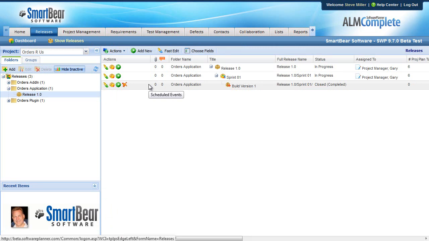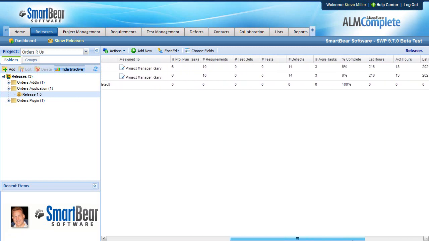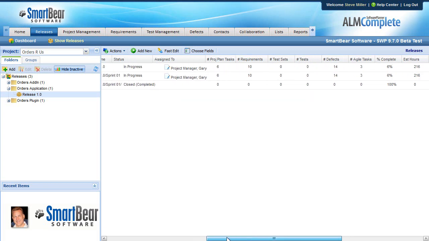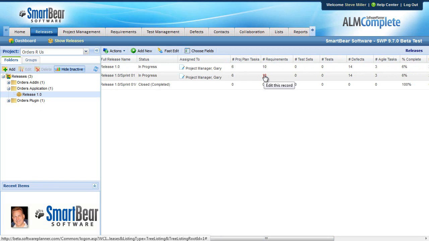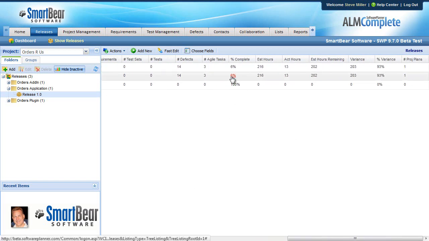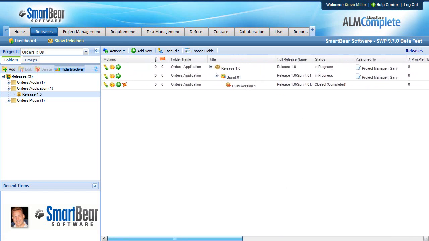ALMComplete first allows you to define releases, and it really doesn't matter whether you're using waterfall or agile. You can divide releases into iterations or sprints, and you can also track builds or patches during this process. As you build out your releases, you can also associate artifacts with those releases. For example, you can manage tasks and tie those back to a particular sprint. You can also manage requirements, tests, defects, as well as view your percentage complete and any variance that comes along.